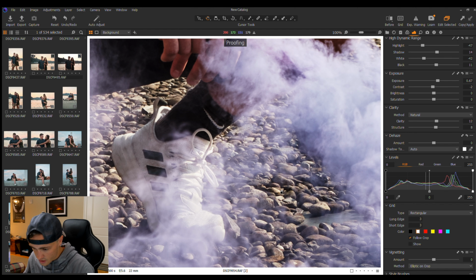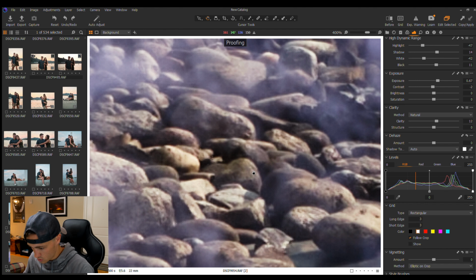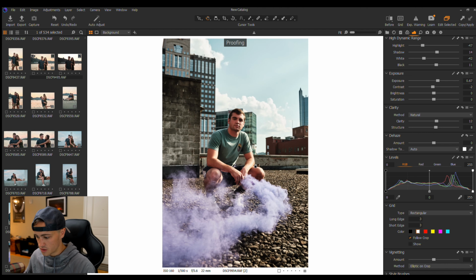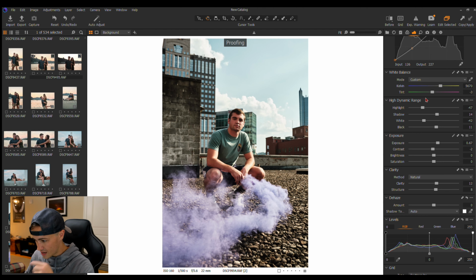It's very, very slight. Let's zoom in more. So it's very pixelated, obviously. It defines the edges a bit more, and I like that. Now that we have the basics of the image done, just wait.